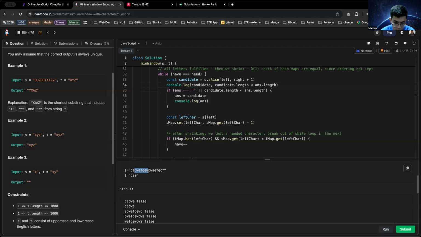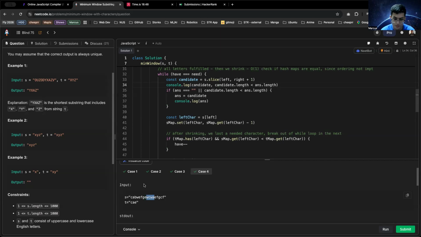And then we'll shrink the window from the left. Now we don't have an A, so we continue until we get the next one. False, we shrink. False, we shrink, until we get to here. After that we minus, then it doesn't fulfill, so we continue checking. Then we get CWA is the shortest, and we continue. Eventually this will become a candidate.